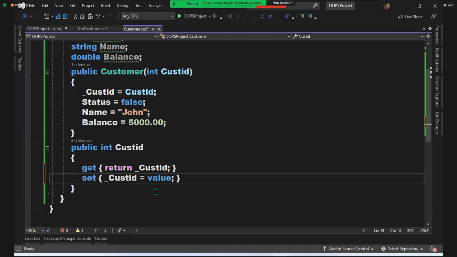And the property should be read-write. Can you help me please? What I want is a read-write property. Public bool status. Get return status. Set status is equals to value. Read-write property. You can get and set.